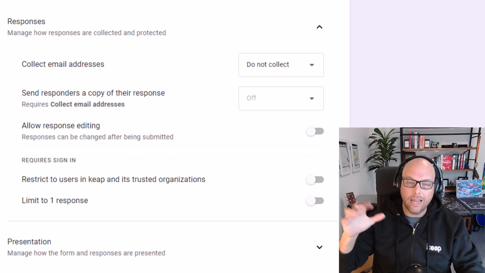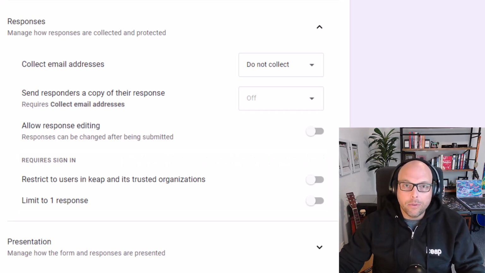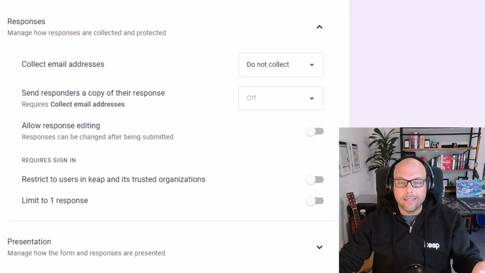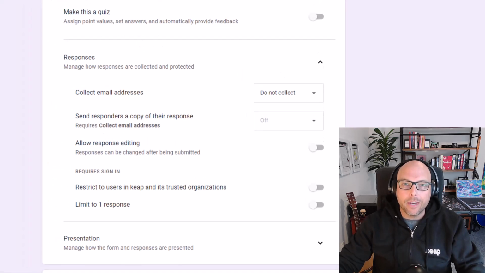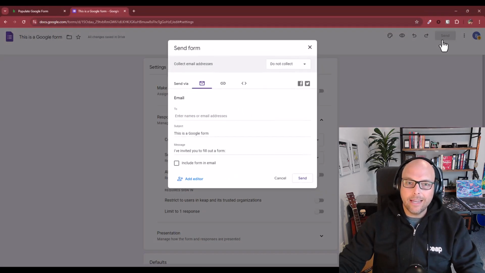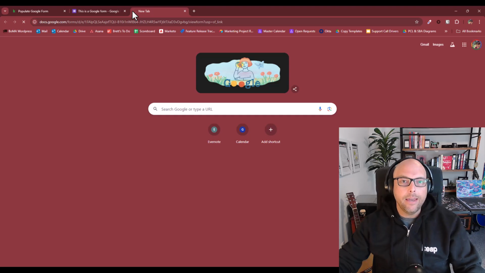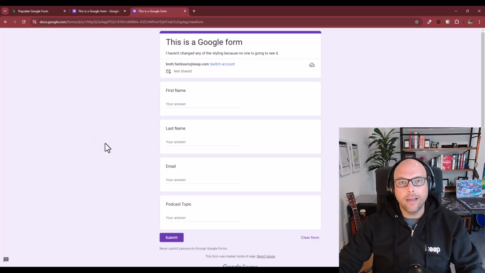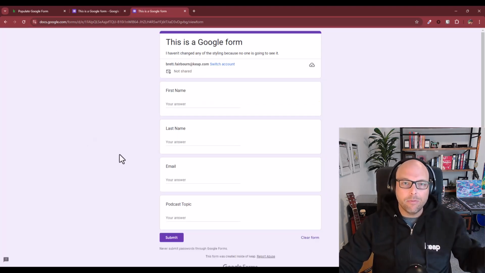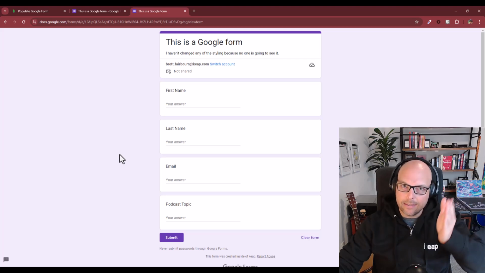Otherwise, on the back end, it's going to ask for a login to Google, which we're not going to be able to do in an automated manner. We're not actually filling this out as a human. We're building a machine to fill it out for us. So once that's set, just hit send. I'm going to get the link here, copy that link, and open it up in a new tab. Here is the actual form that I could fill out, but instead of me filling it out, I'm going to have Keap fill it out for me every time someone hits that stage in the automation.